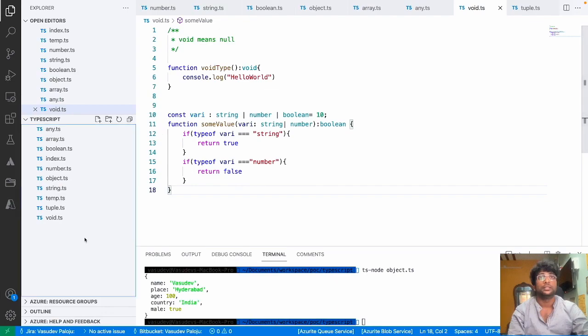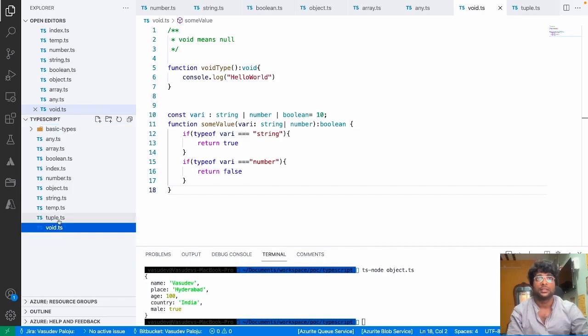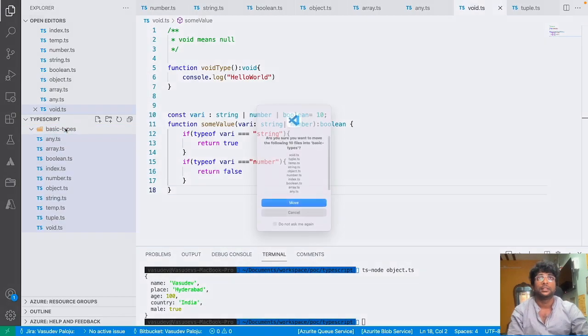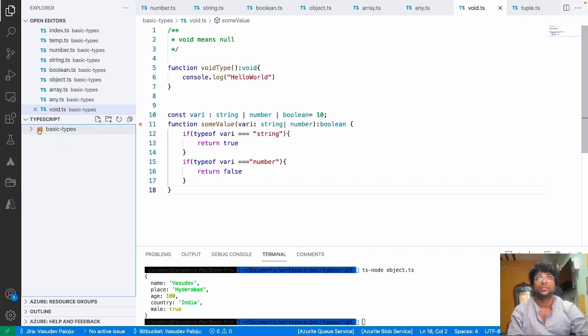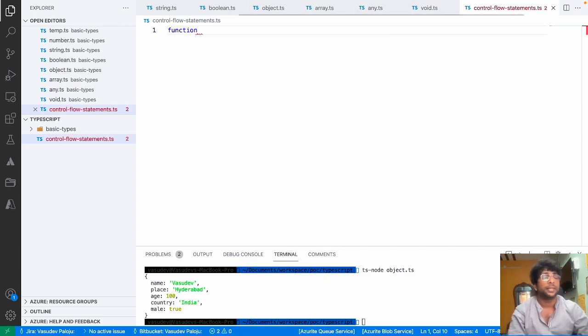Let me open my code editor and first of all move all of these files to a folder, basic types. Cool. Now let me create a new file, control flow statements.ts.